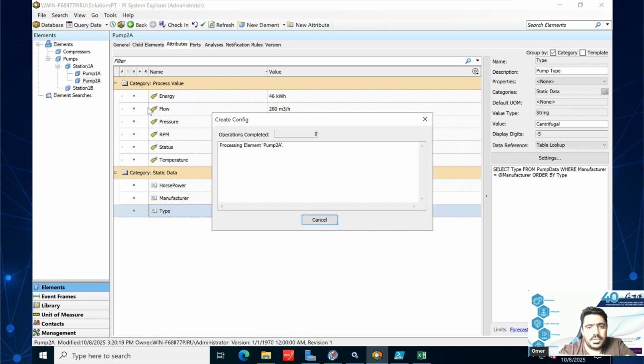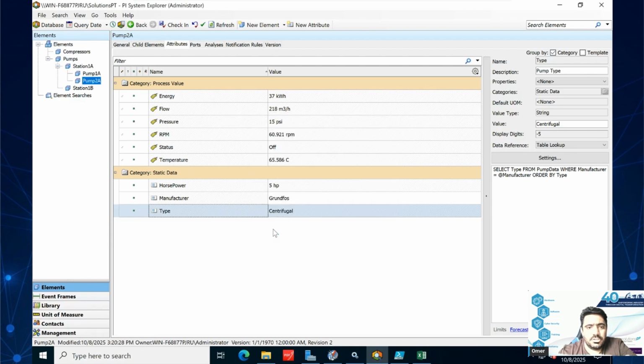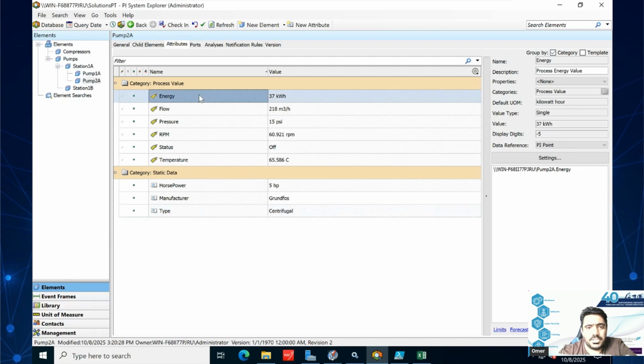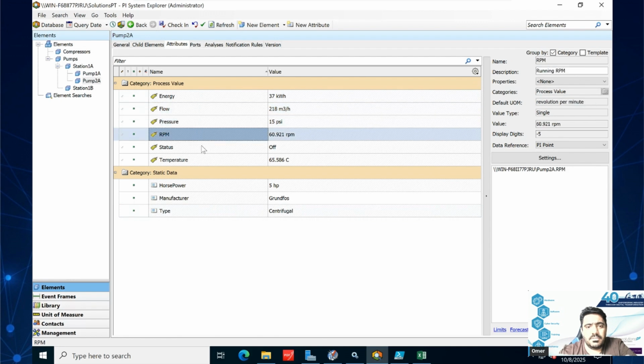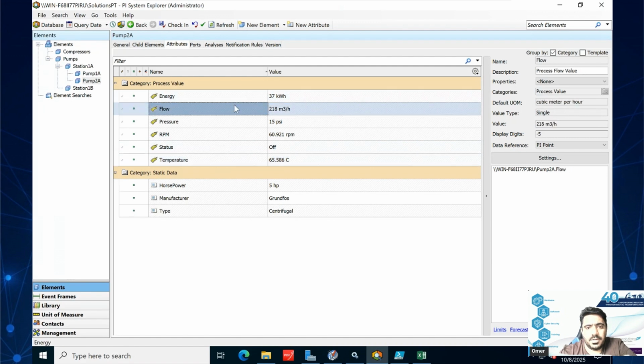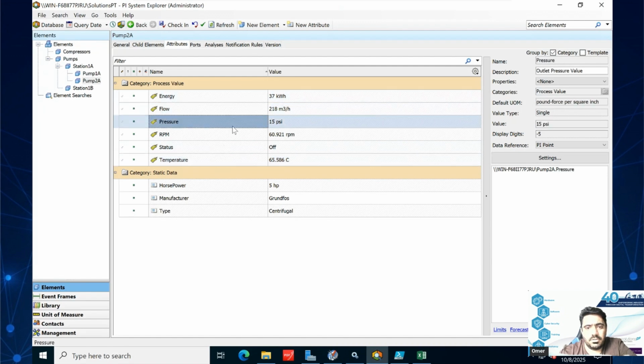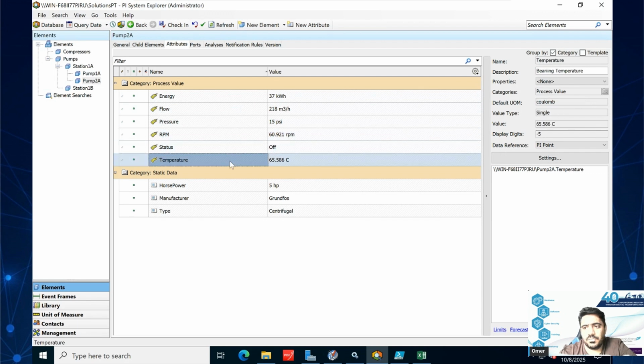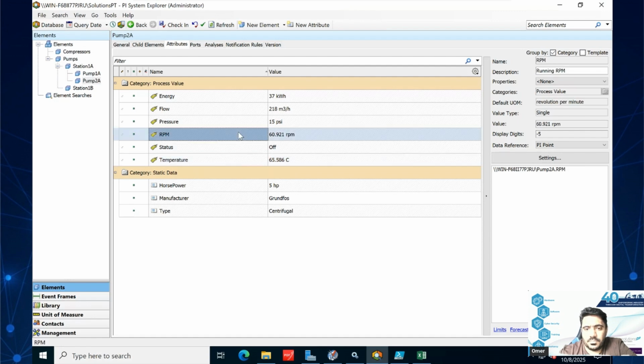So it will create all the attributes and link them with the PI points. So now, in a fraction of a minute, I just created one of my pumps, and everything just came together on its own. So no manual work, and you're not going to lose the standardization.